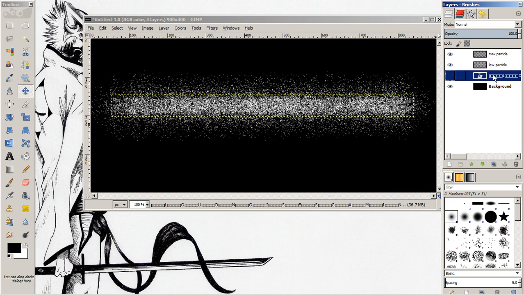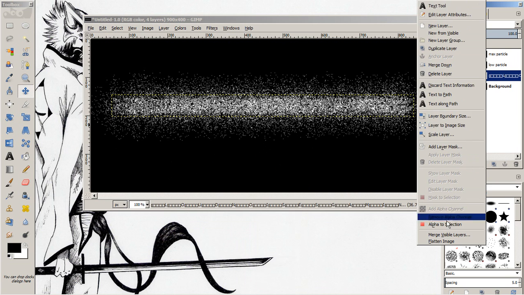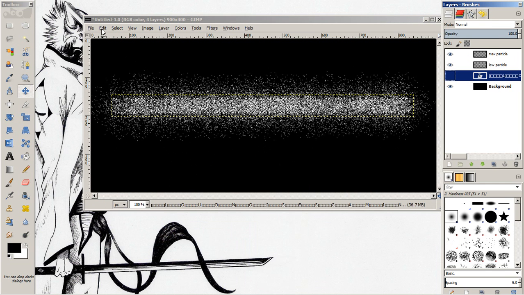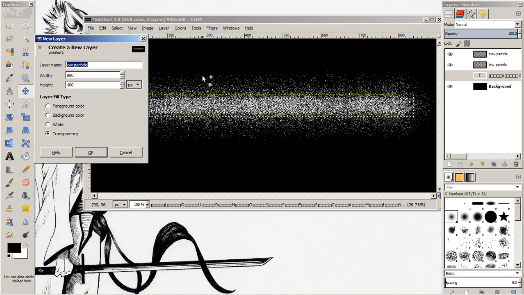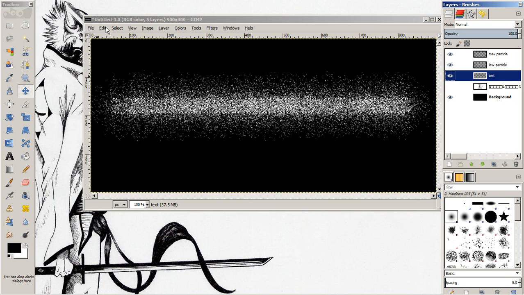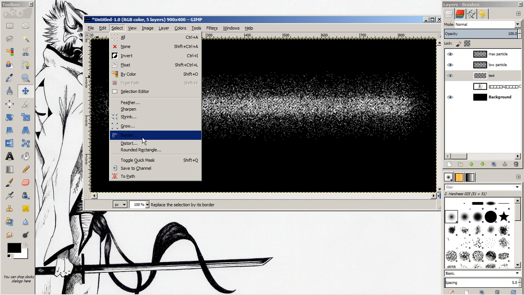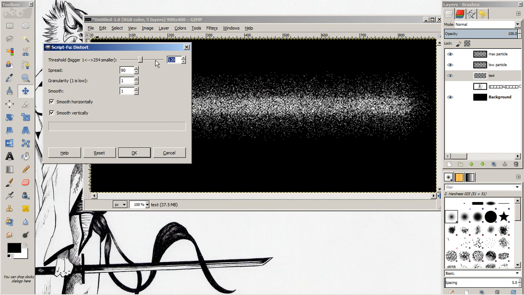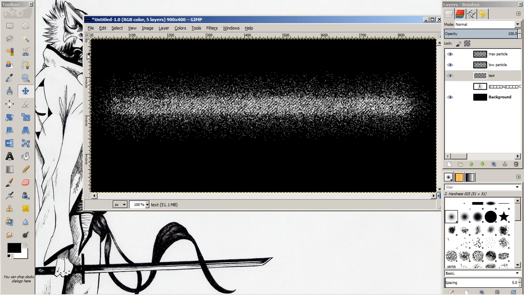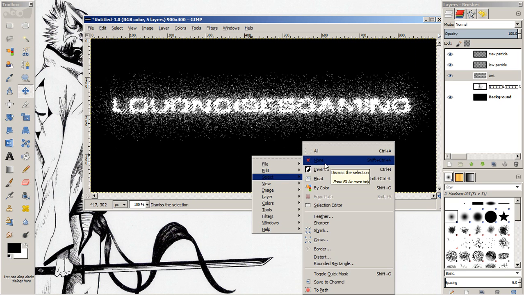Now for your other one, you're going to select your text again, and you're going to go to alpha to selection again, and you're going to go to new layer, and I'm going to name this one text. Hit OK. And then you're going to go to select, distort, and then you're going to set them to 80, 20, and leave the others the same. And then you're going to go to edit and fill with foreground color, and it's going to give you a distorted version of what your text looks like, and you're going to deselect that.